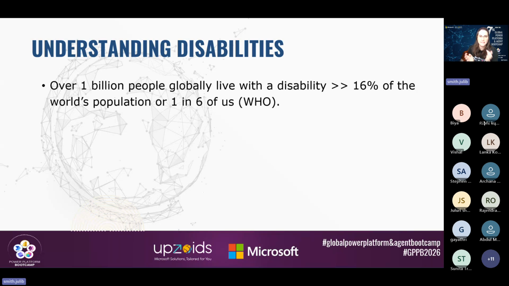So let's get started. Let's understand a bit and see the stats. There are over 1 billion people globally living with some form of disability, and that accounts for about 16% of the world population. Disabilities come in various forms. They can be permanent, temporary, or situational.